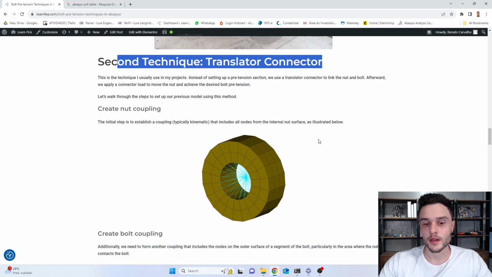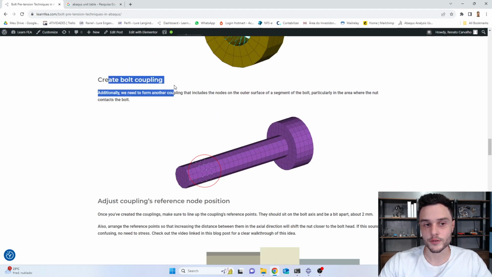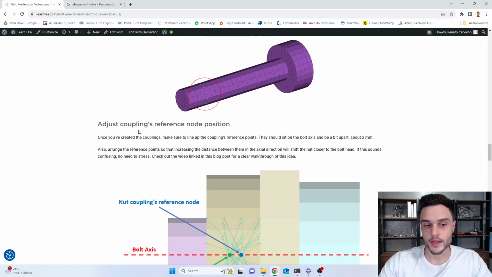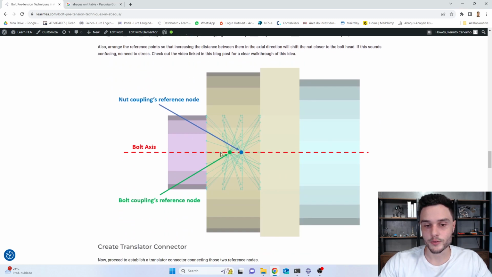Okay, so firstly, we need to create a coupling for the nut. And then we should also create a coupling for the bolt near the region where the nut is in contact with the bolt. And just one important observation: for this technique, we should not have a tight contact between nut and bolt. And we should also adjust the coupling's reference node position. So each coupling will have a reference node. Both nodes should be positioned in the bolt axis.